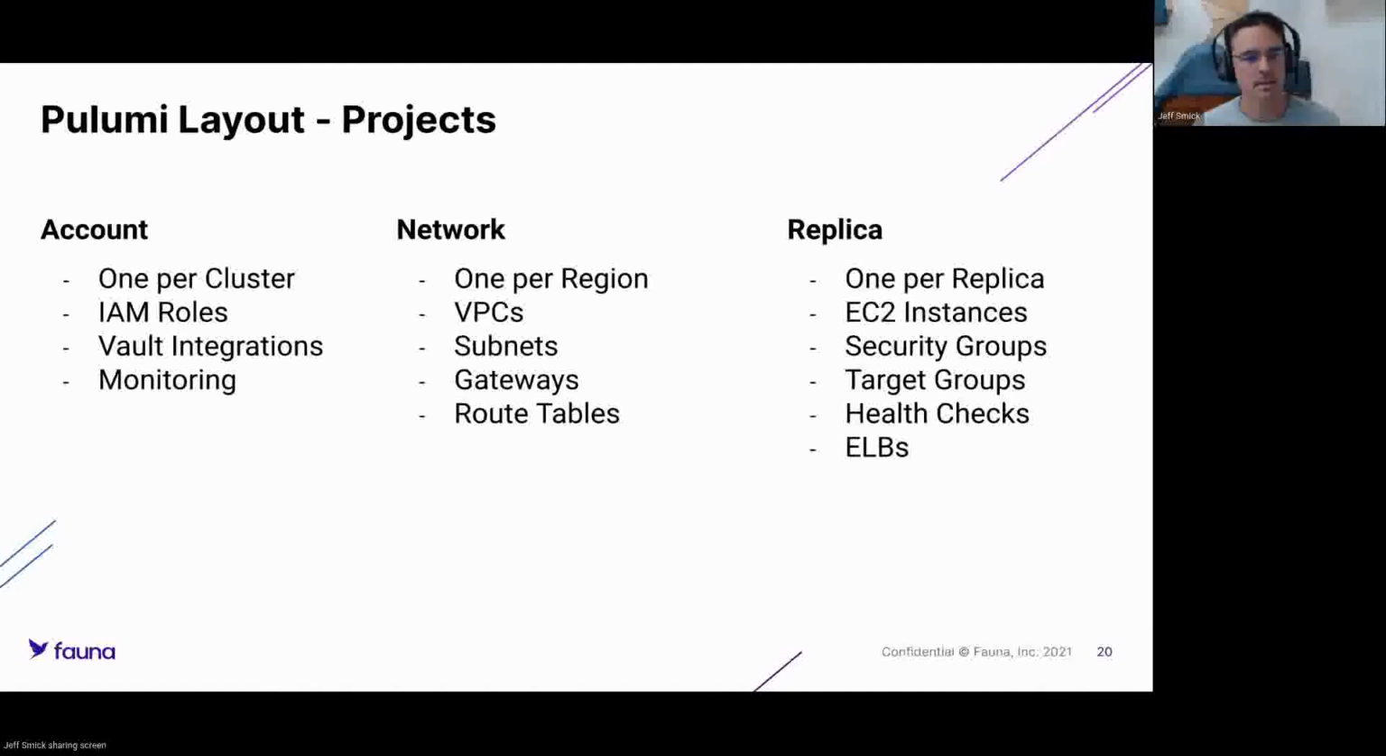And these projects are based around how often we have to manage the infrastructure in that project, how often changes need to be made, and how large an impact that project could have on the overall health of the service. So we went with account for one, network for the other, and then our replicas for the last one.